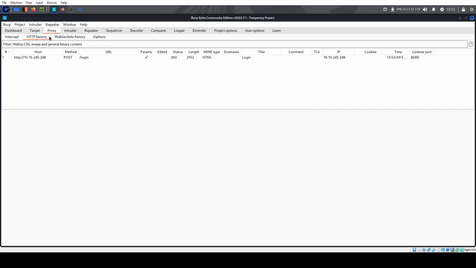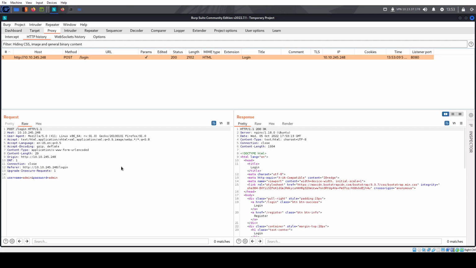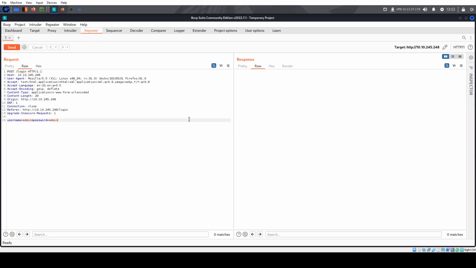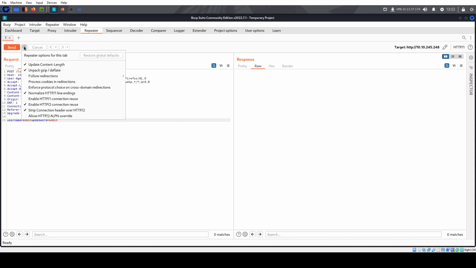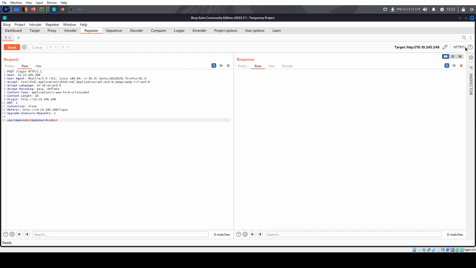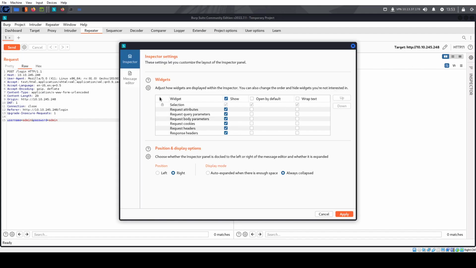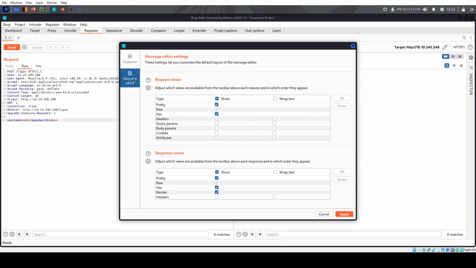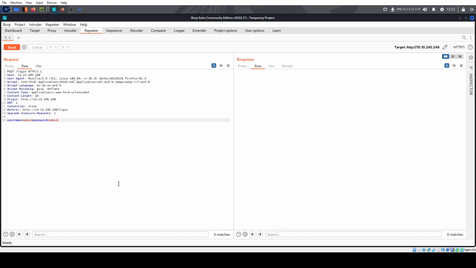If we go to proxy or HTTP history, you see it. I want to press Control R to send to Repeater, and there we go. I don't believe there's a way to make this bigger, but that's okay, at least to my knowledge. It's better. No, that's okay, but hopefully it's good enough. So what we can do is we have our parameters here.